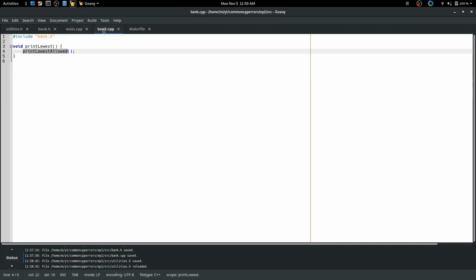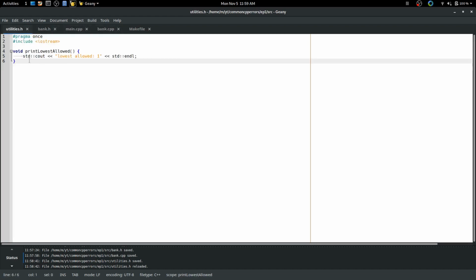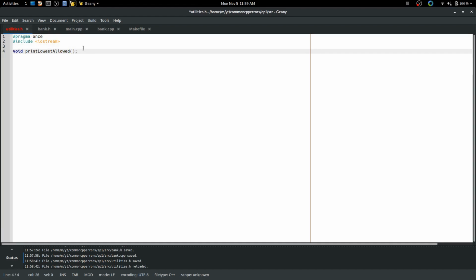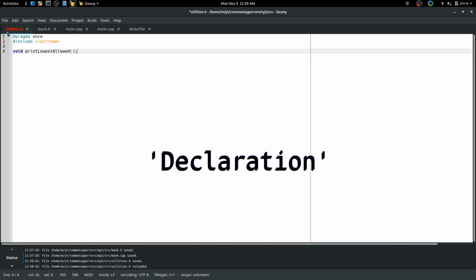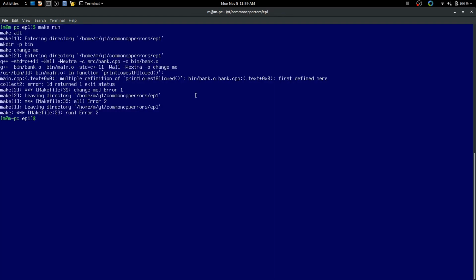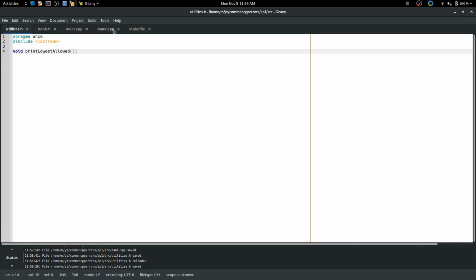So one way to fix this is to make this defined somewhere else. For the sake of example, I'm going to cut that, and I'm just going to make this a header. And then I'm going to make another. Let me go into source, and I'm going to make a file called utilities.c++, if I can spell it. Okay, and now we should have that file.